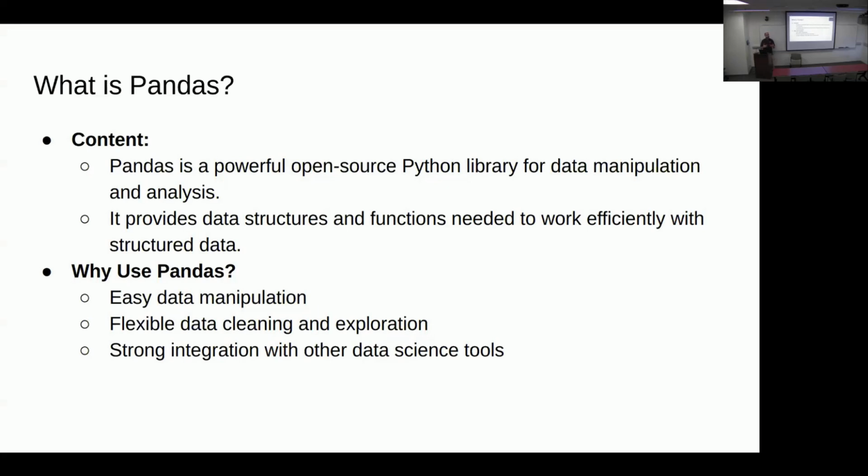So Pandas also gives you tools and functions that allow you to clean the data. And we're going to see an example of how we can do that for missing data later in this lecture. And finally, it has strong integration with other data science tools.